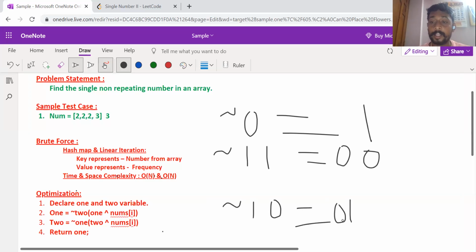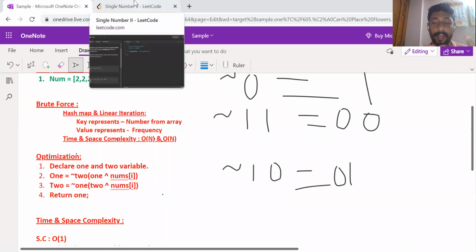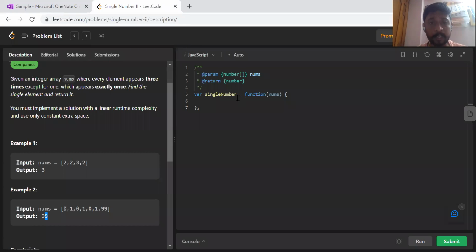So what you have to do is pick the state opposite of the element. If the value is equal to 0, you take 1. If the value is 1, take 0. We are going to follow the same kind of approach, but in this problem there is some difference.